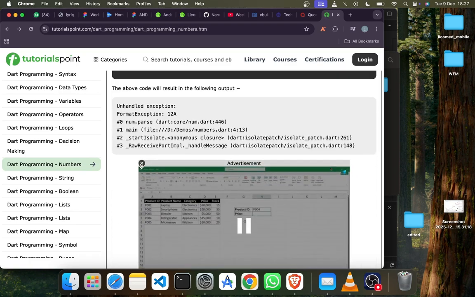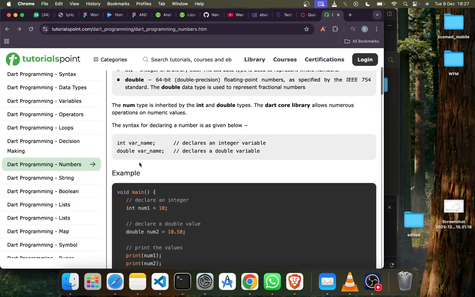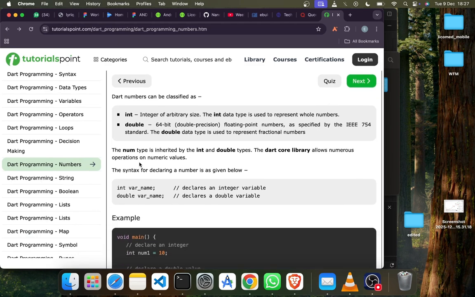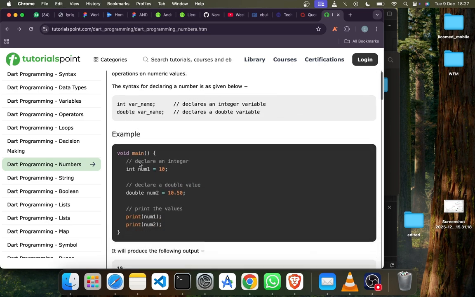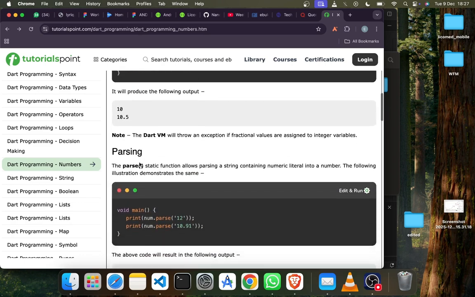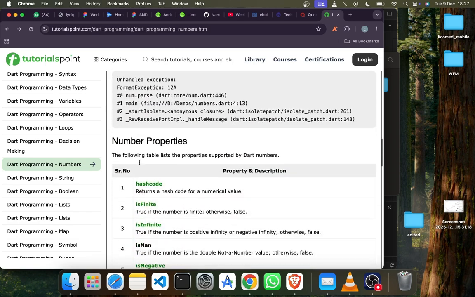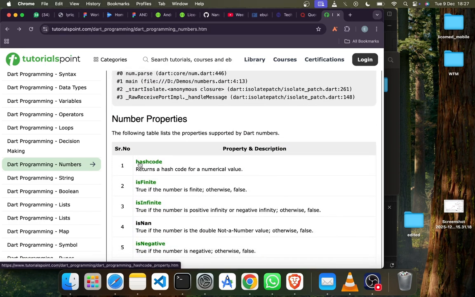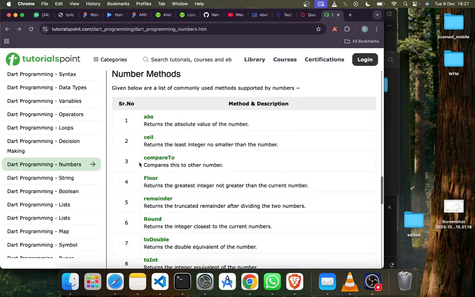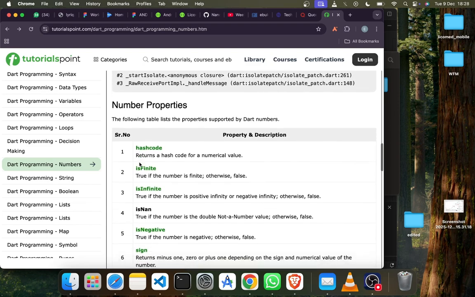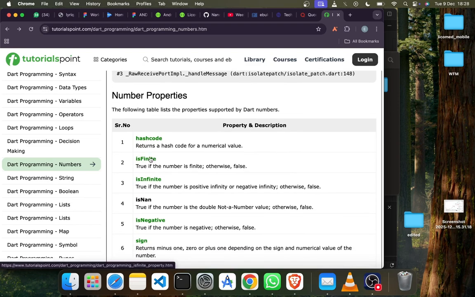Alright, so we looked at a few things, right? In the last lesson, we looked at different types of numbers that we have, which are the int and the double. Okay, we looked at passing strings into numbers, and I said we are going to look at properties and methods of numbers today. So we have the following properties, and I'm going to look at a lot of them, probably not all of them. I would like to start with isFinite.